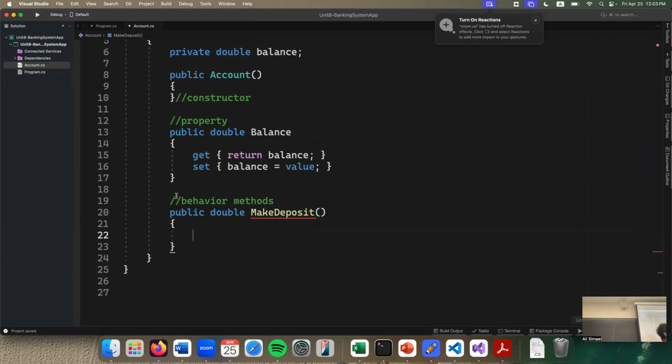In order to make a deposit, you need to know what the amount is. Amount is not part of this class. It's how much money you want to implement, and every time it will vary, right? So if it's varying, you want to pass it as a parameter and not declare it as a class field.